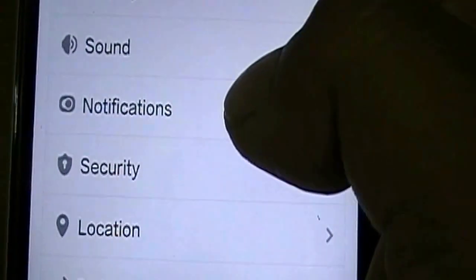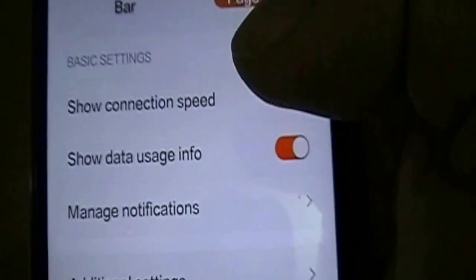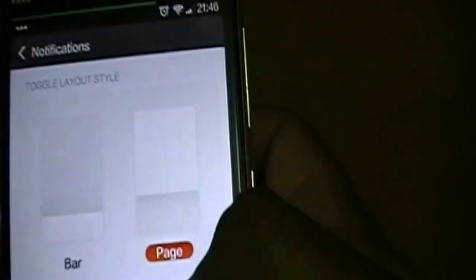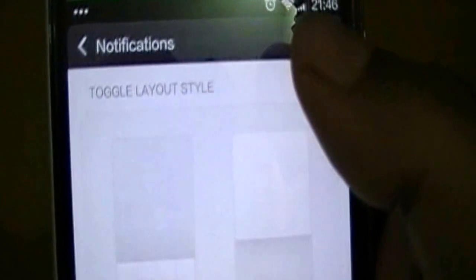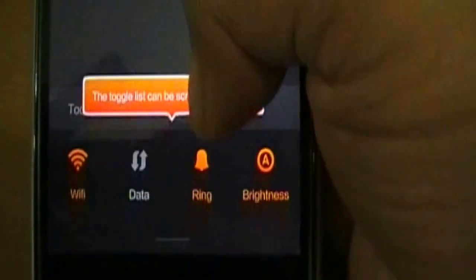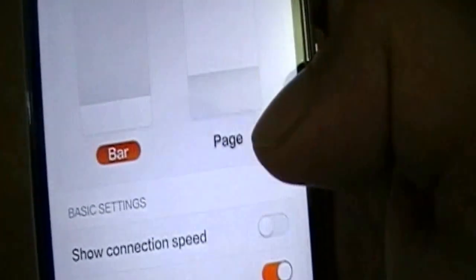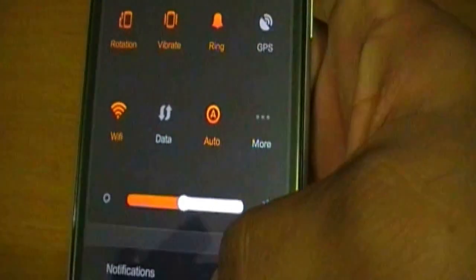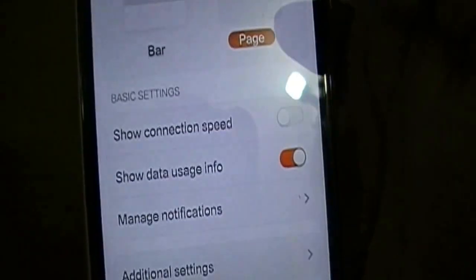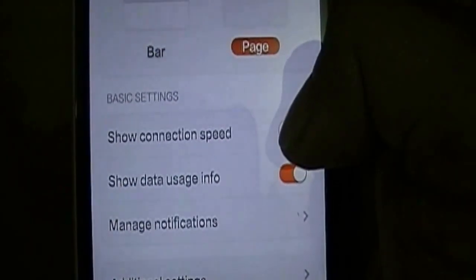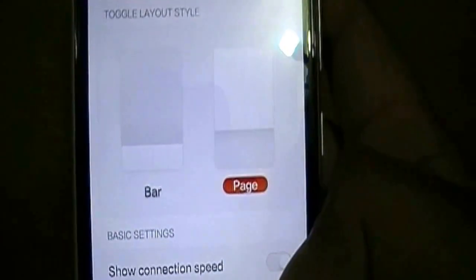Finally, you come, not finally, but next you move on to the notifications, and this is where you get the option to use the old gingerbread CyanogenMod style of notification, which if I select this as a bar will show my notifications to me at the bottom here, or if I select it as a page, it shows it in this fashion, which I prefer. It also gives you the option to show your connection speed in the notification bar, as you can see over here.